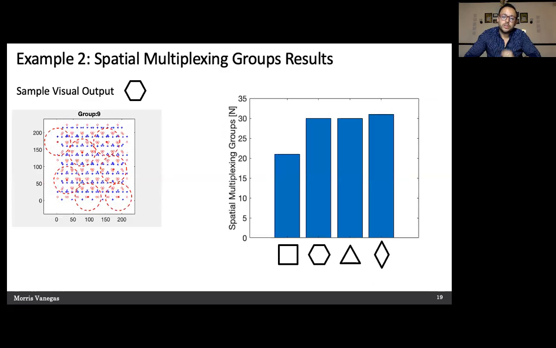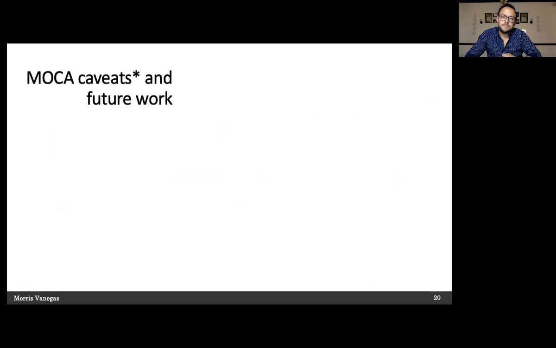Now, MOCA showed that the square module has 33% fewer multiplexing groups than all other modules. Spatial multiplexing is an indicator for a probe's sampling rate. Thus, we can infer that the full head probe composed of square modules will likely have the fastest sampling rate of all the modules if spatial multiplexing strategy is implemented.